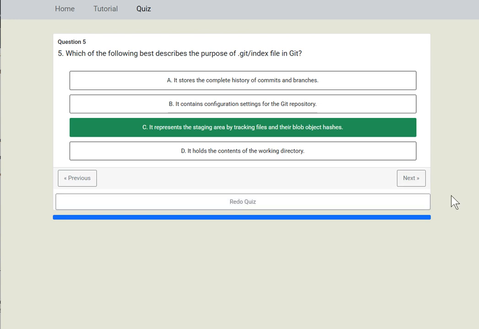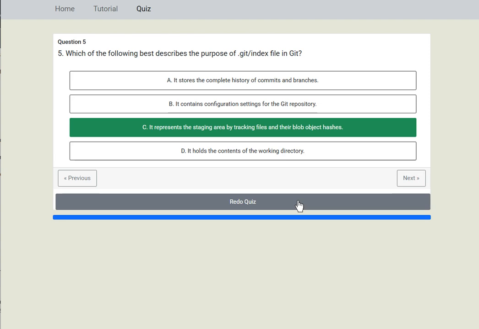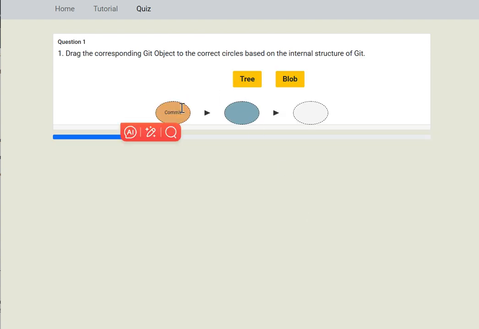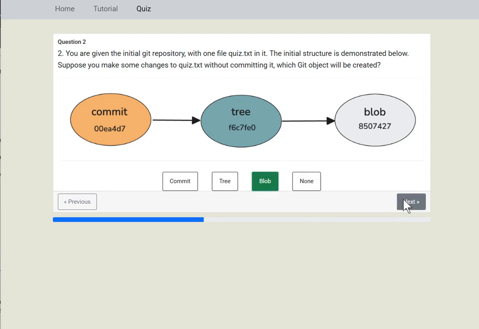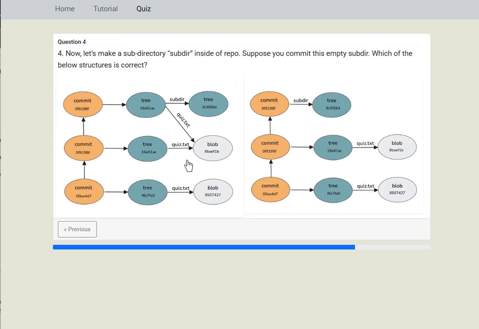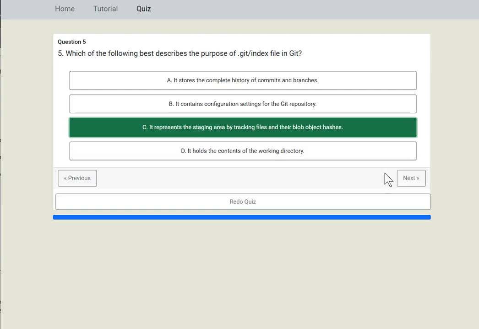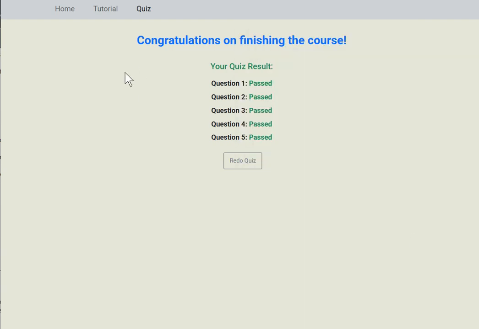Let's try it. Yeah, so let me do it again. And then I click the next, right? And it will show me the result of the quiz part. So all of them are passed. And there is also a redo quiz button, which means I can do it again by clicking this button.